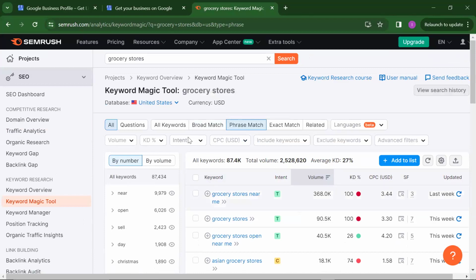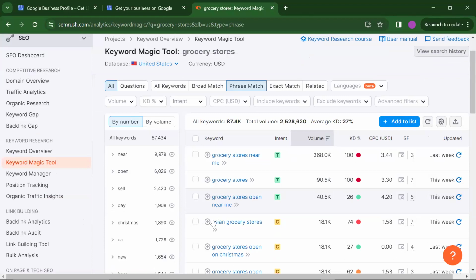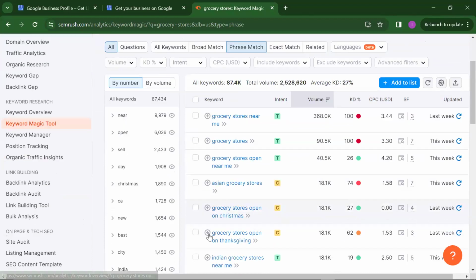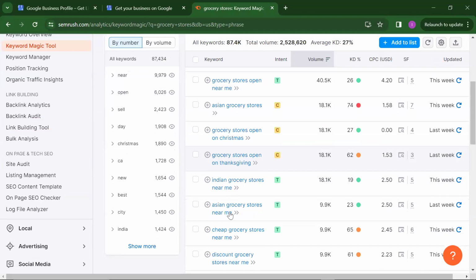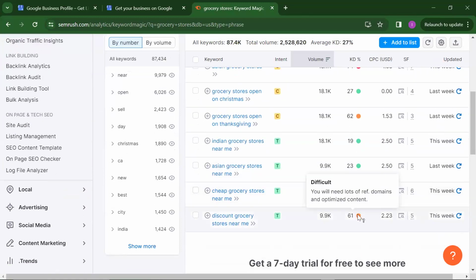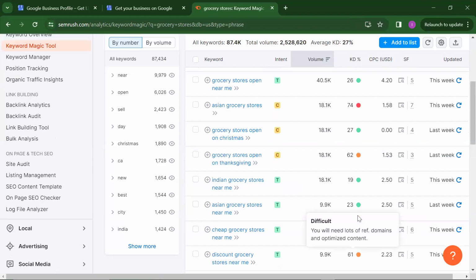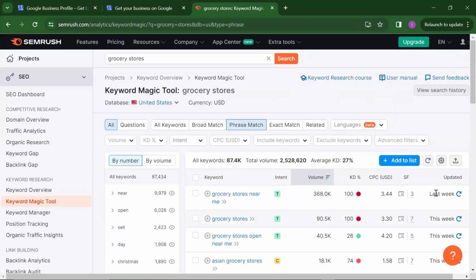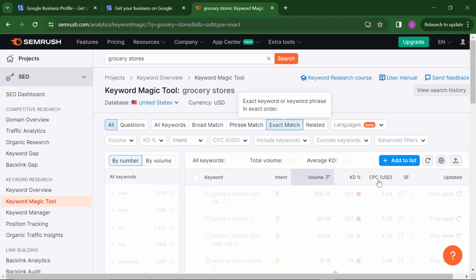Now look at phrase match, "grocery stores." You see "grocery stores near me," "Asian grocery stores," anything that has grocery store. It's a phrase match because these are just phrases. Now you can see the keyword difficulty as well as the search volume, right? If you're using a premium plan, you can always update it. Right, that's phrase match. Now let's look at exact match.